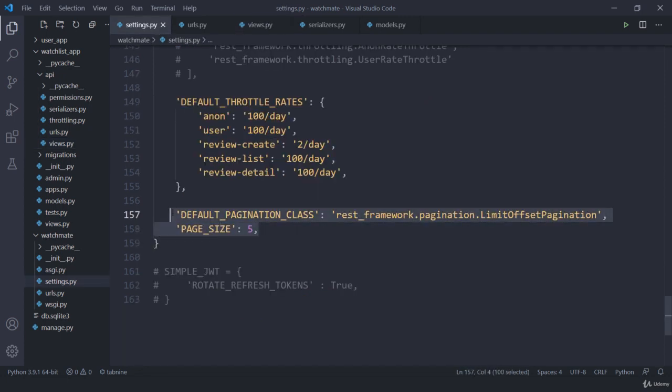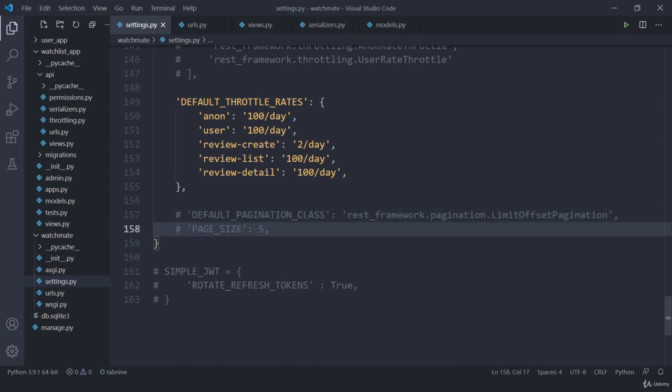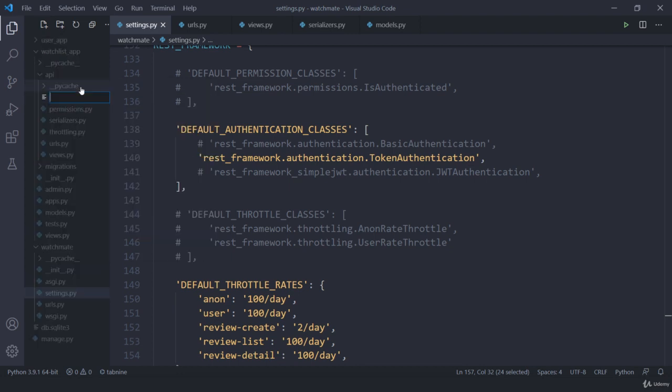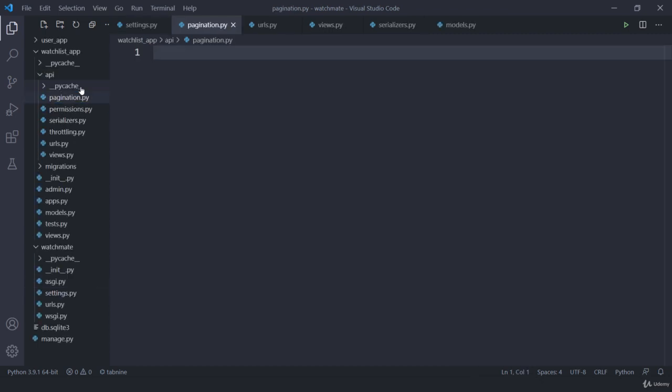And comment this one so you can access this later if you want. And I'm not going to utilize this default pagination class for global setting. And it's a good time for us to introduce a new file called pagination.py. So jump onto your API, create a new file and call it pagination.py.